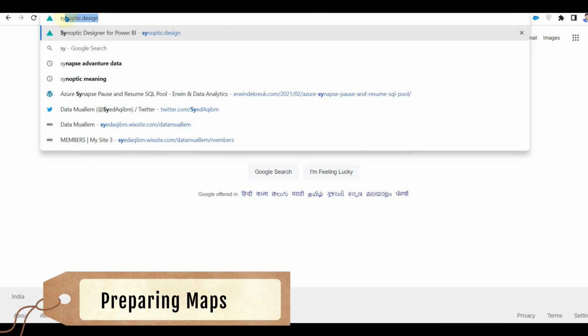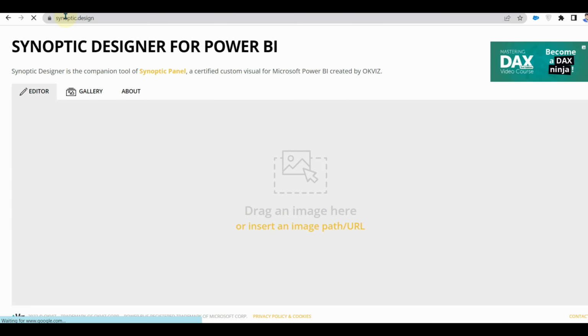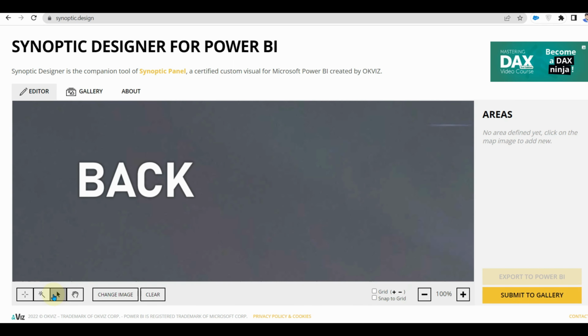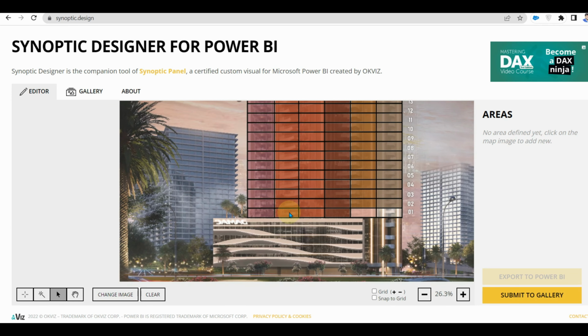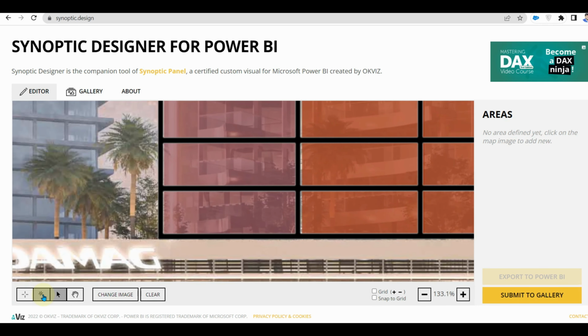Preparing maps. Before using maps in the Synoptic Panel, we must define the areas to highlight and assign a unique name to each of them. Those names must correspond to the existing values of the columns that you want to connect to the areas. Browse synoptic.design and import or drag your PNG or JPG file inside the Synoptic Designer canvas. I'm considering a property map as an example.